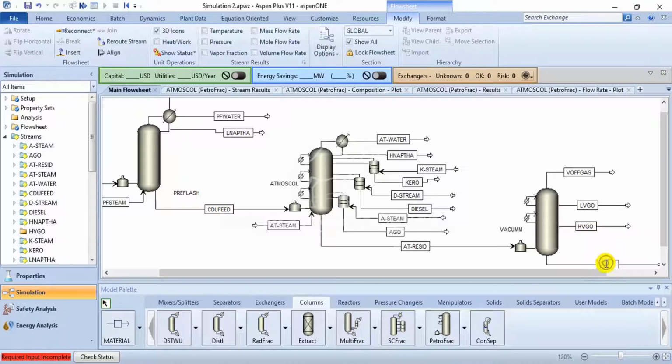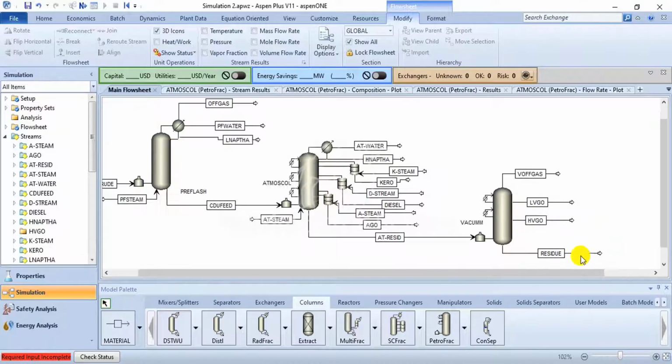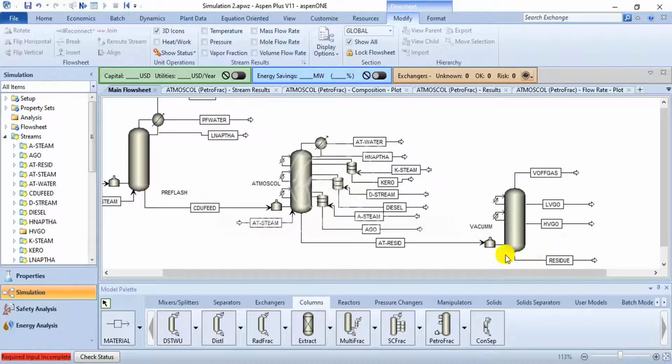So residue is the residue. It can be processed further, but not in the distillation unit. So we have the residue. So I think we have done. We can now go to the next one. We have to put the stripping stream.